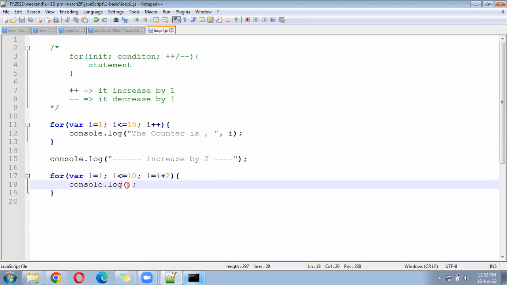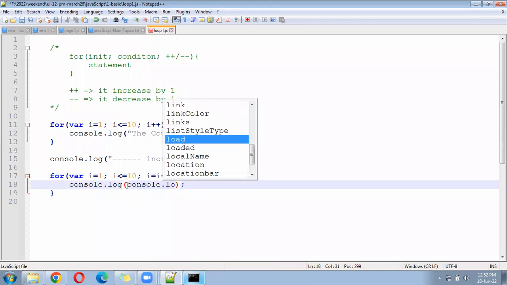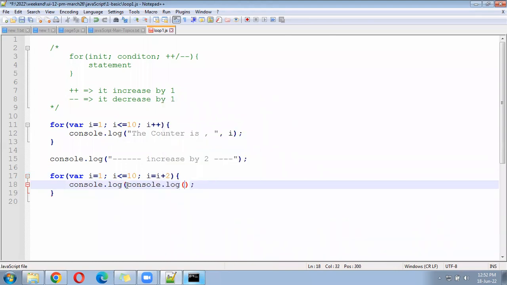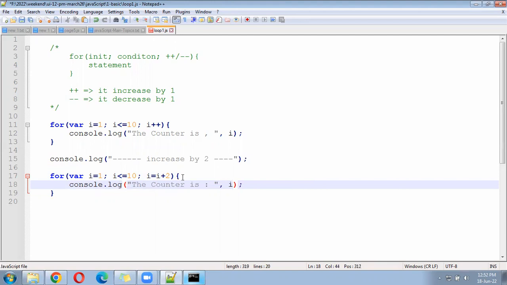Let's come inside now. Print here console.log. Already console.log we have printed. The counter is I. The counter is I. So in this case, it is going to increase by how much? By 2.